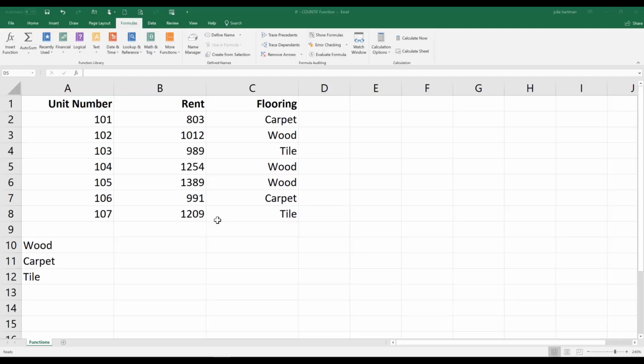Now we're going to be working with a new worksheet that we haven't worked with before. What we've got here is just a few unit numbers, all one bedrooms, and we're going to be looking at whether the rent is less than or equal to 1,000, as well as, in the next video, counting the different types of flooring. So D2 is our active cell.